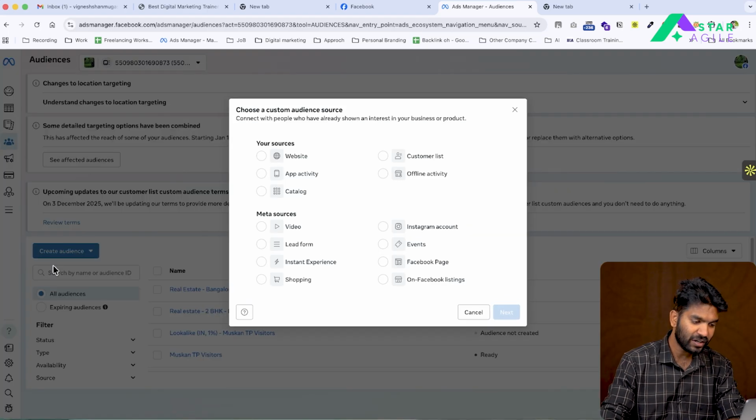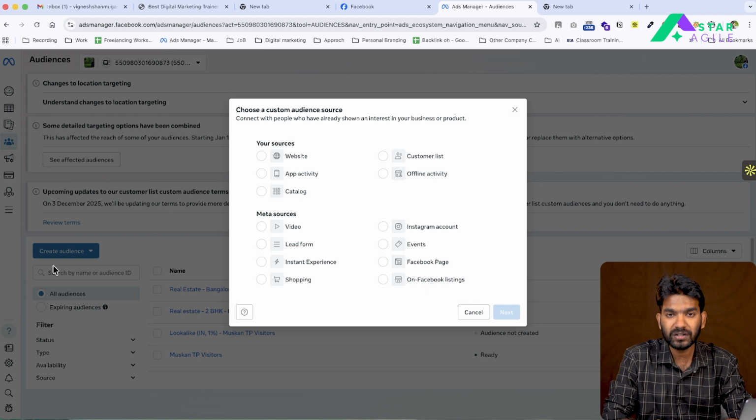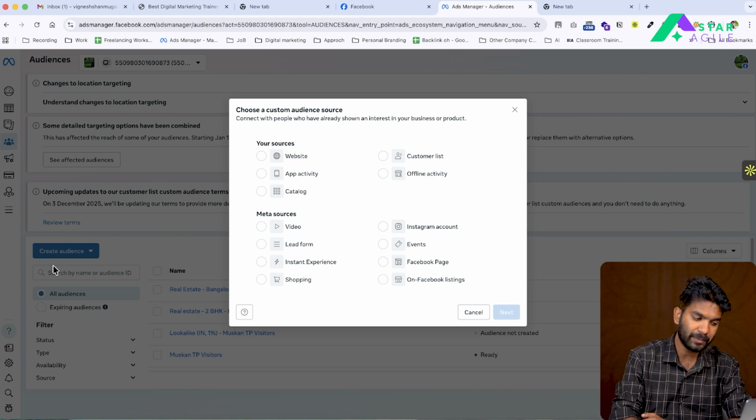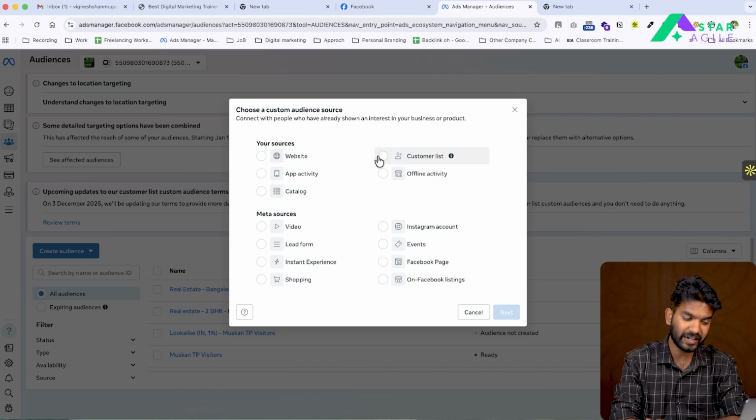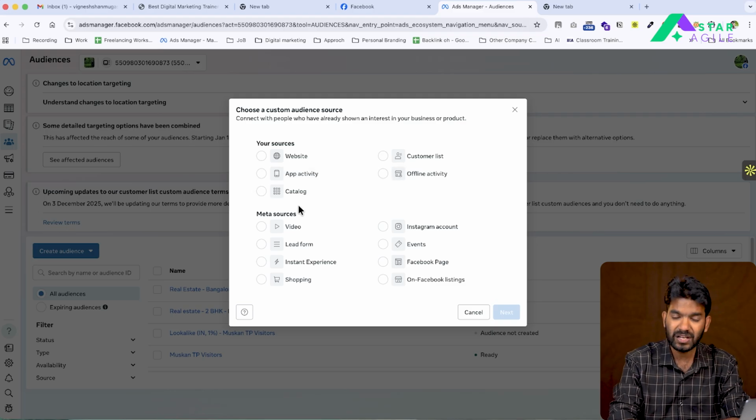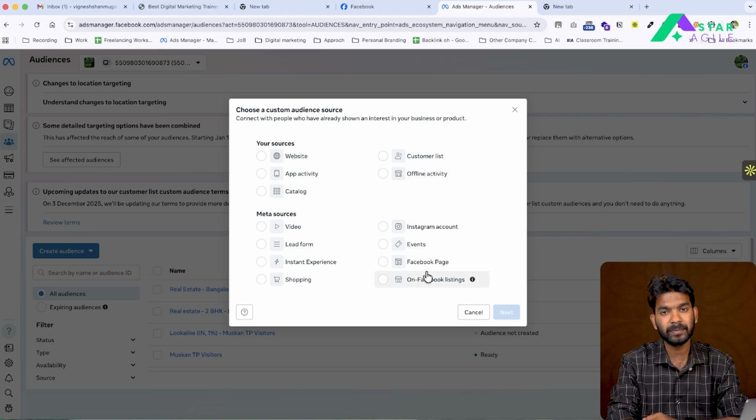When I click on custom audience, they will ask you what your source is. For example, it can be a website or a customer list. If you have a database, you can upload that database. App activity, so how they are interacting with your applications. Offline activity, if you have a catalog, you can mention it. Otherwise, your Meta sources: if you have uploaded any video, a lead form, an instant experience page, shopping, your Instagram account, events, Facebook page, page listing. On all these bases you are able to target.